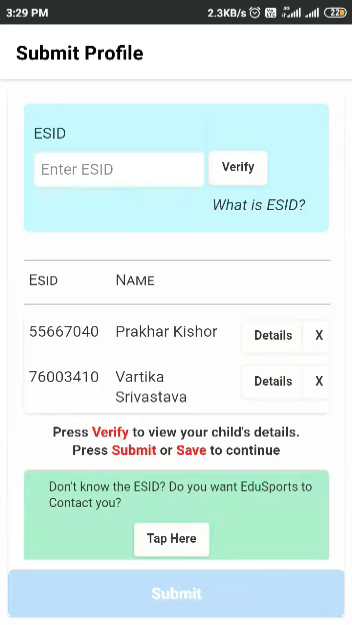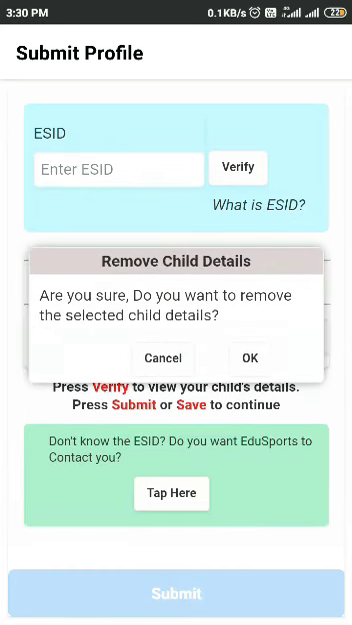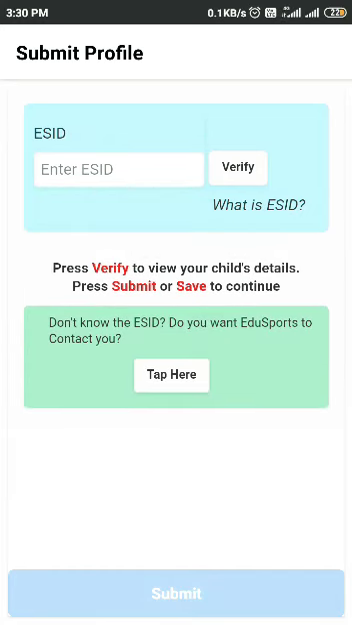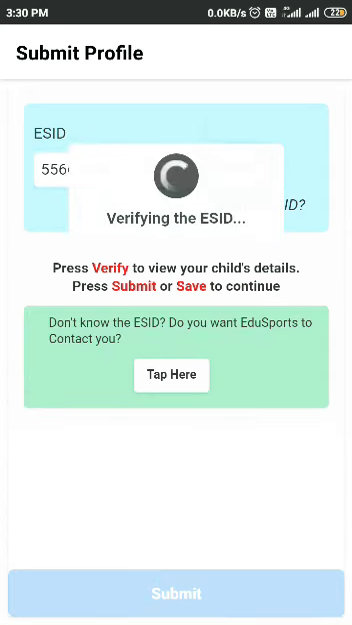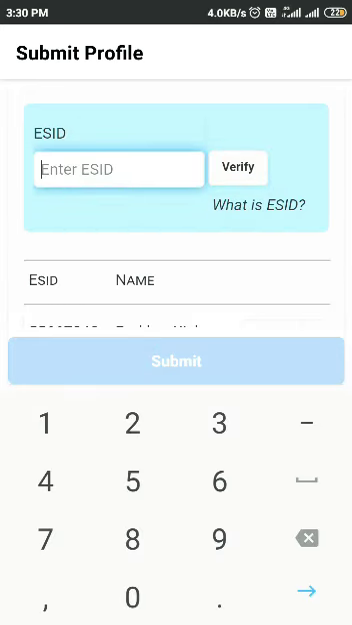Now this is the next step where a parent needs to add their child's ESID. The ESID must be given by either the Sports Village team or the school team to the parents. For example, I already have two children added to my number previously. I'm just deleting them. The new parents won't see such details. They will see this kind of blank form. They need to enter the child's ESID over here and verify. If you have more than one child, add the other child's ESID as well and click on verify.